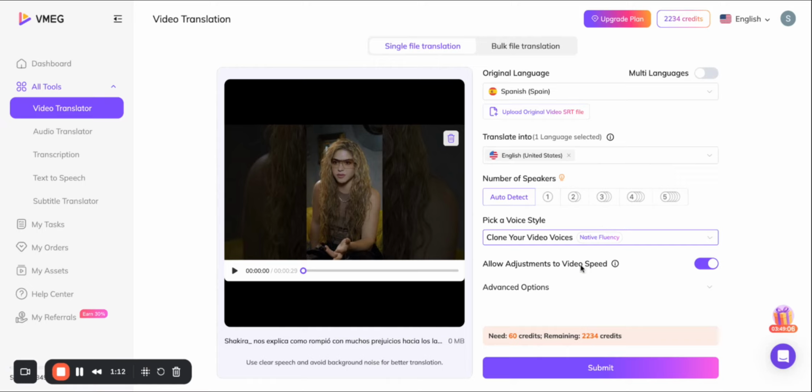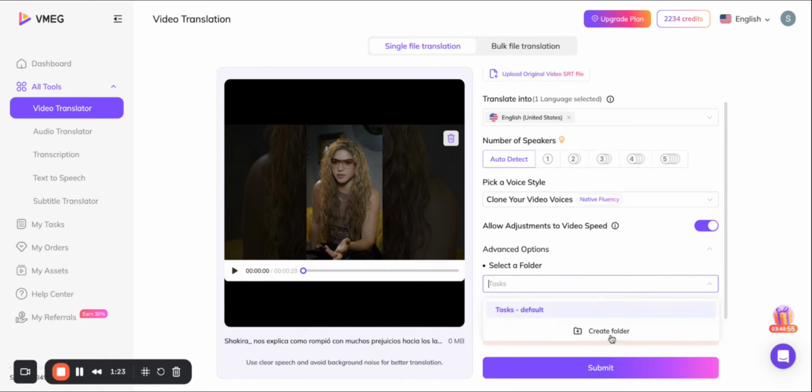There's also an option called Allow Adjustments to Video Speed. Turn it on if you want the dubbed video to play at a comfortable speed, not exactly the same length as the original. If you'd like to organize your projects better, you can also create or select a folder for this task. And that's it.